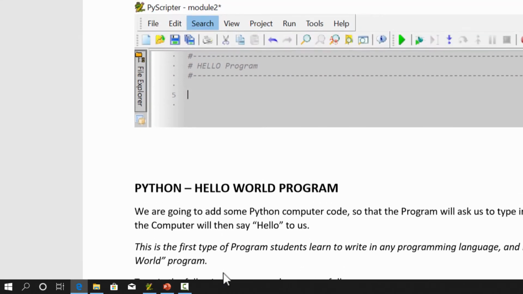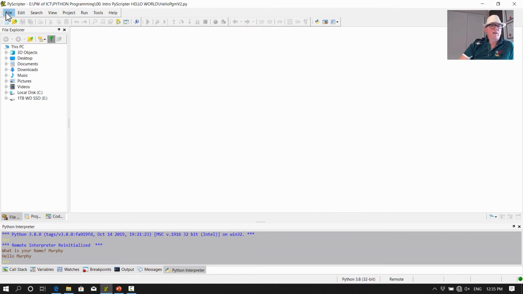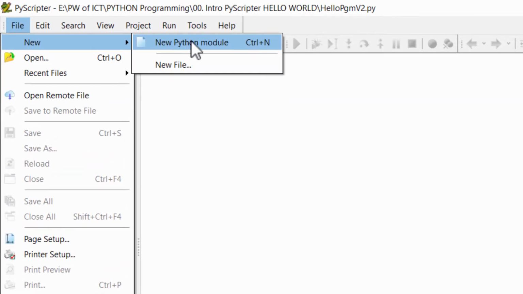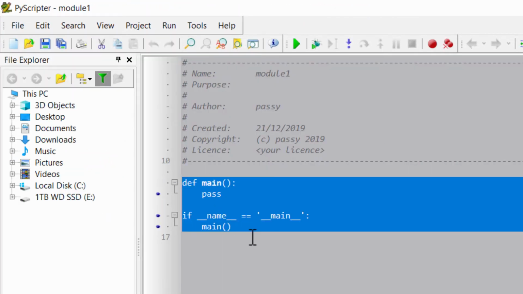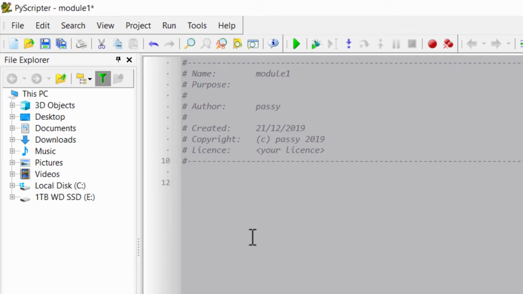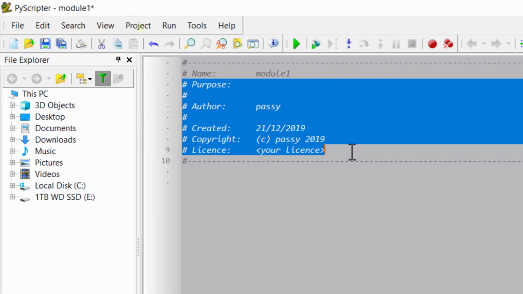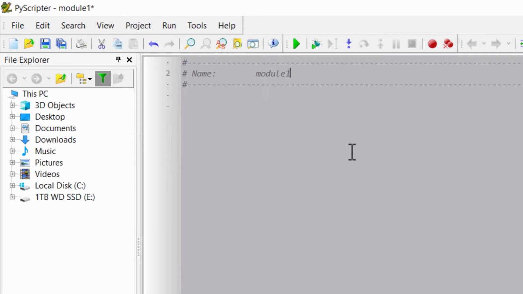All right, so we've got PyScripter running here, so I'll just show you. If I do File, New, and New Python Module, see how it's put all this stuff in? I'm just going to highlight that with my mouse and press backspace and get rid of it. I'm going to mainly get rid of all of this stuff too. I just highlight it and do a backspace. And I'll just say the name here is Hello World.